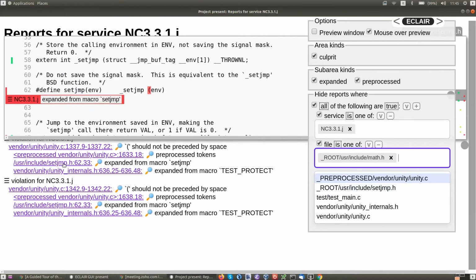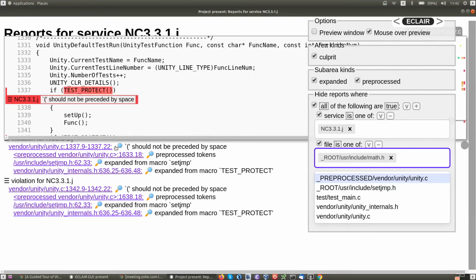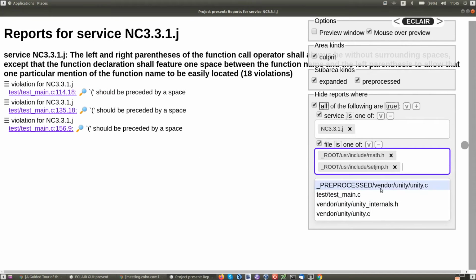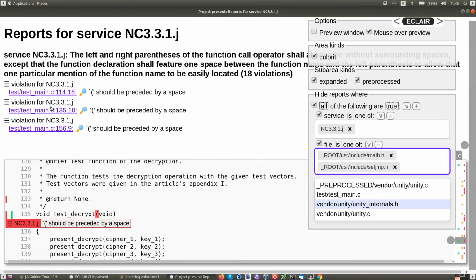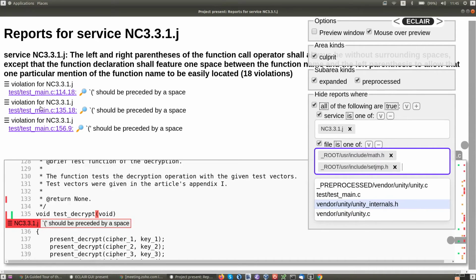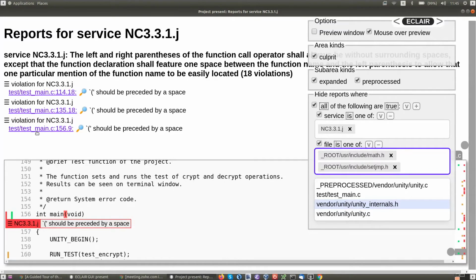You see here I have another problem, in the macro setjmp. So I can add here another one. I want also setjmp. You see, I succeeded. I'm very proud of myself, despite my inability to use graphical user interfaces. So now I only have the 3 violations that really are in the code of the project that was supposed to comply.